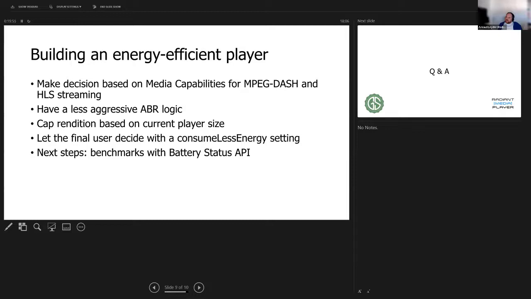So that's really the three main options available today when you build an HTML5 player. Well, at least those are the options that we came up with: making a decision based on media capabilities, having a less aggressive ABR logic, and capping rendition based on current player size. Eventually, this gives us a means to have a setting to give the viewer the option of using less energy. And I think this is very important here.